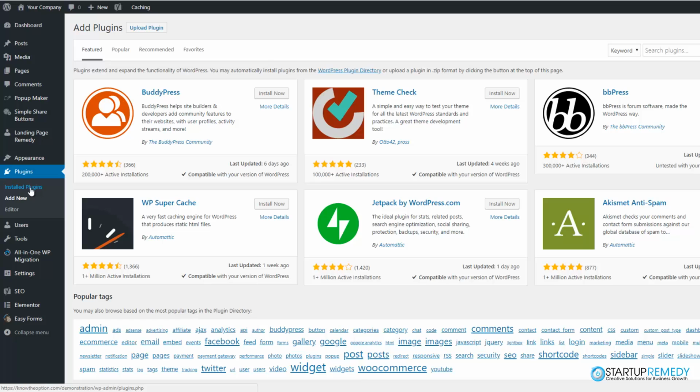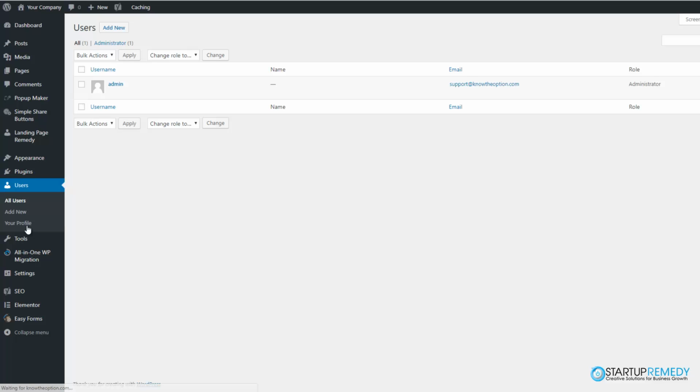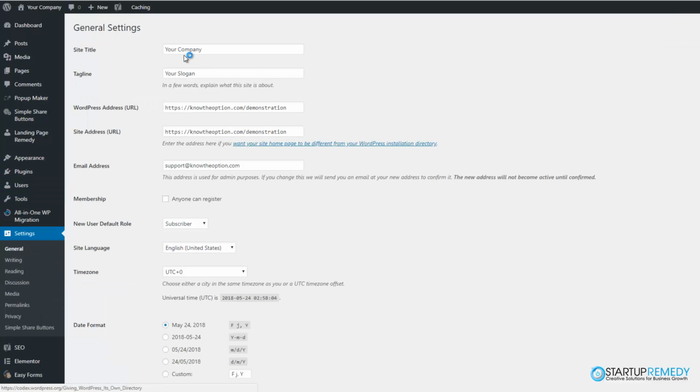The user section, if you want to add a new user to your account, maybe you're on a team, you want to allow them to edit your website, you can go ahead and add new users in this section by just clicking on Add New. The Tools section, this gives you additional options, which you really won't use too much. The all-in-one WP migration, you won't really need this, so you can actually deactivate that if you want through the plugin section.